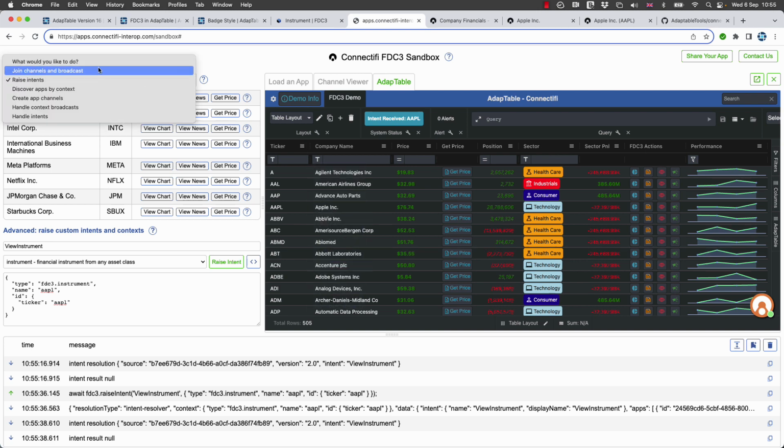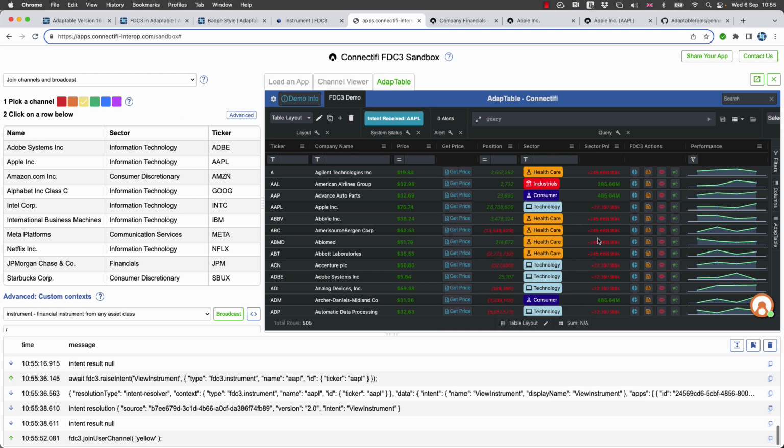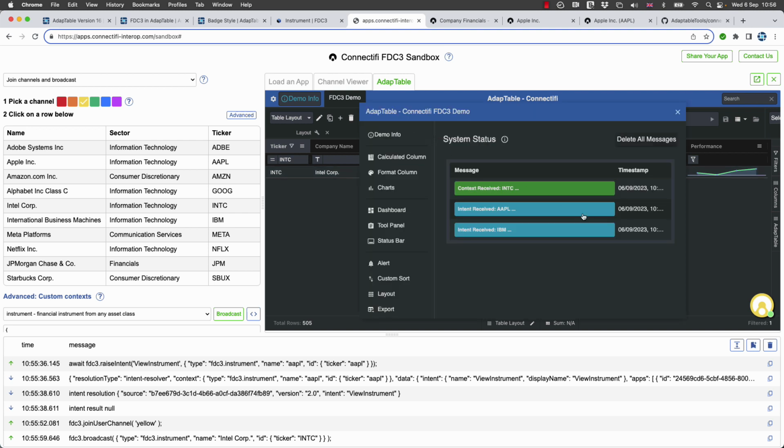So let's join channel and broadcast. Now let's, for instance, go onto the yellow channel here. And if I now click on Intel, essentially what we do is we filter the grid. So we handle that context and we immediately filter the grid onto whatever comes in. And we can see the context we've received.